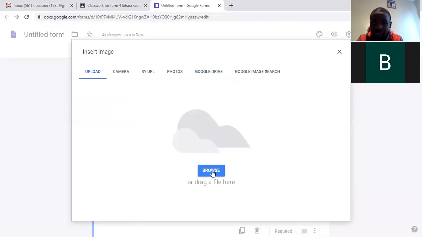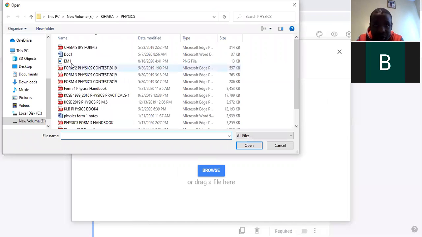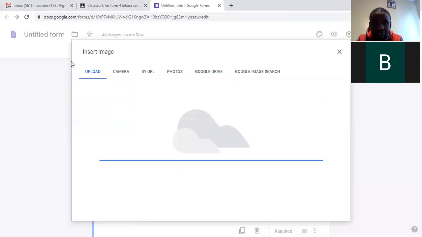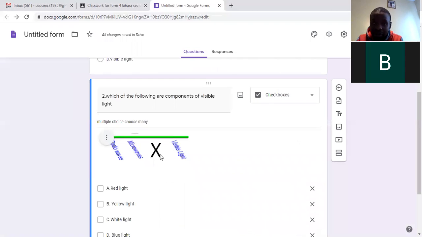You can just browse, navigate to the specific place where you could be having one. I think there is one, yeah, this one here. So once you upload it to your Google Drive, then you can see it is coming in. Once it comes in, then you can ask a question based on this. So first of all, you go and create an image somewhere. Then when you come here, you can just navigate to where it is and attach it.